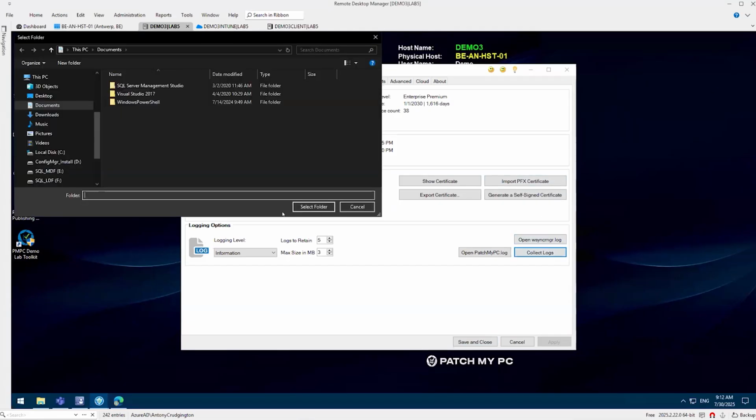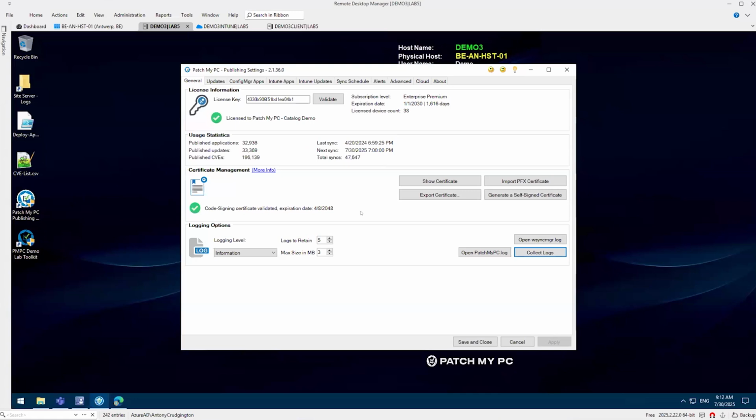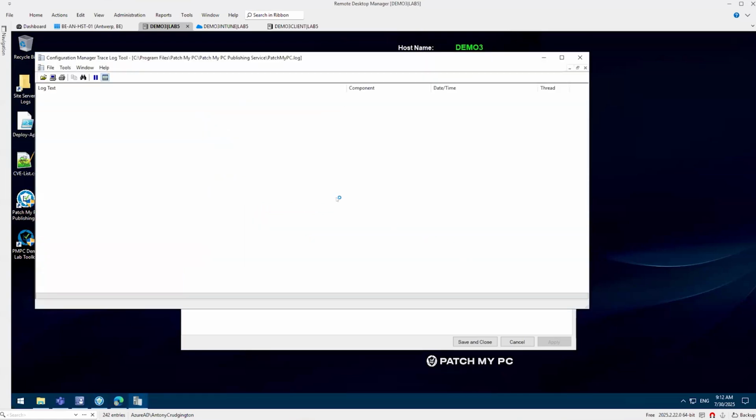This will wrap up a load of logs in a zip folder, and we will ask you to send over that particular zip folder. It will gather things like the settings.xml, the download history, the publishing history of your publisher, and most importantly, the patchmypc.log.